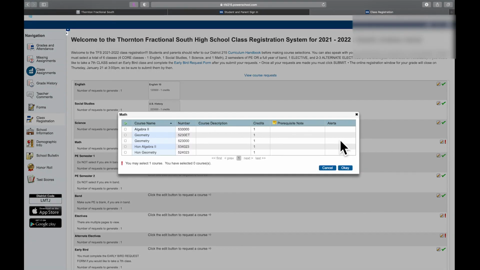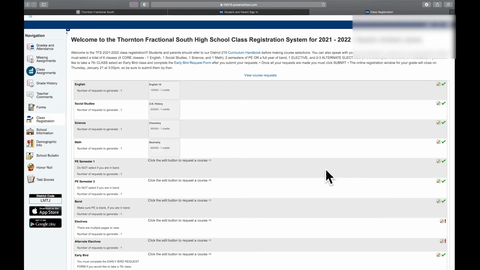Math I have to take again as a sophomore. I'm in Algebra 1, so now I'm going to take geometry. Be careful when you're selecting your geometry class. The one that has the ET at the end of the course number refers to our extended time geometry. If you're in extended time algebra and that teacher is recommending you continue in extended time math next year, you're going to select the geometry course with the ET. But if I'm just taking the regular geometry, I'm going to take the one that ends in the three zeros. All right, so these are the four core classes that I have to take.